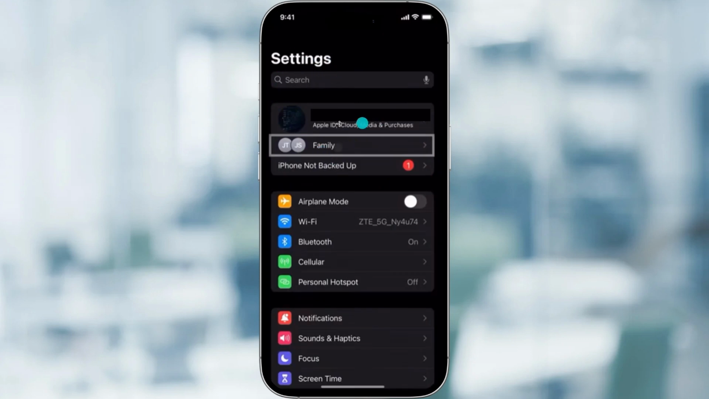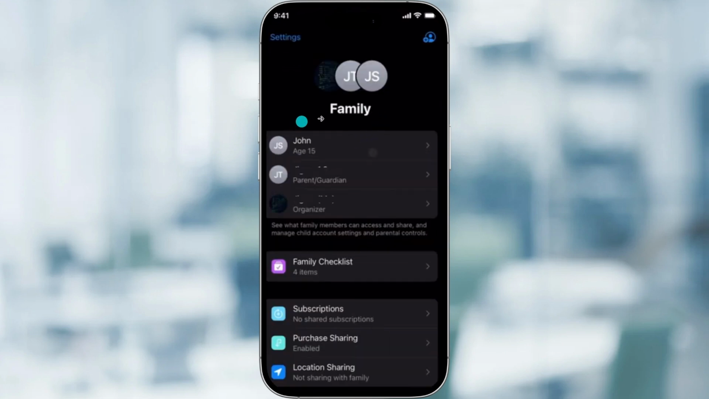Next, from the main settings screen, tap the name at the top to open your Apple ID settings. Here, find and tap Family Sharing. This is the central place where all family-related settings live, including purchase sharing and parental controls. If family sharing isn't visible, double-check that you're signed in with the correct Apple ID and that family sharing is actually set up for your family group.